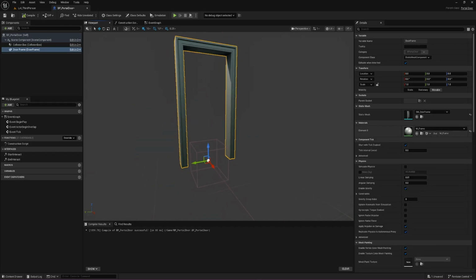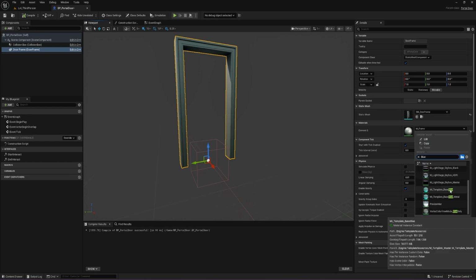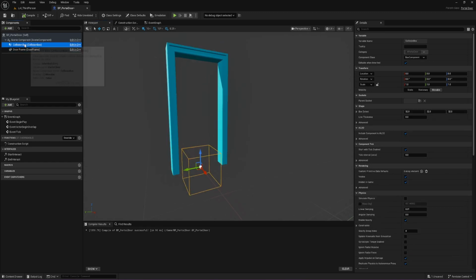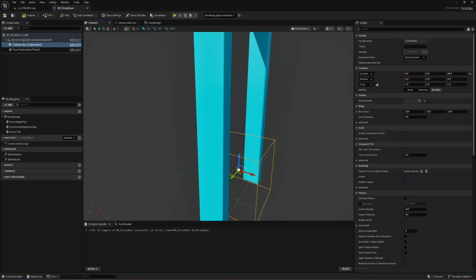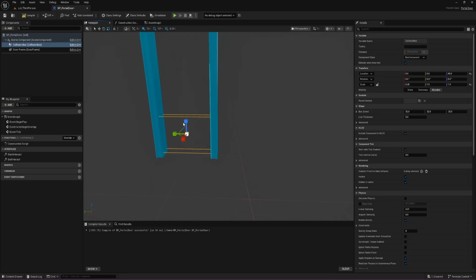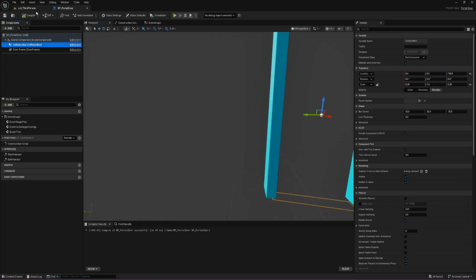Let's compile so we can get the material. Type in blue. Surely there's a blue colour, template based blue. That looks nice. Let's do the door frame collision box. Oh, sorry, pressed the wrong buttons. Right. Let's make them a bit wider. Tiny bit smaller. Perfect. Now let's test it.